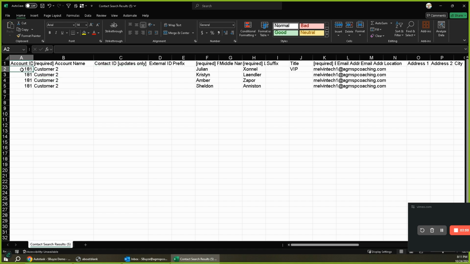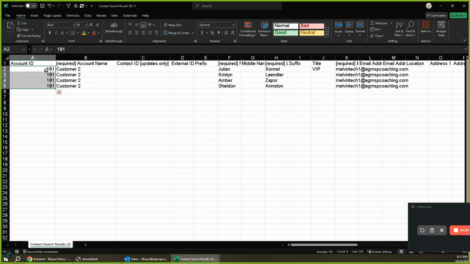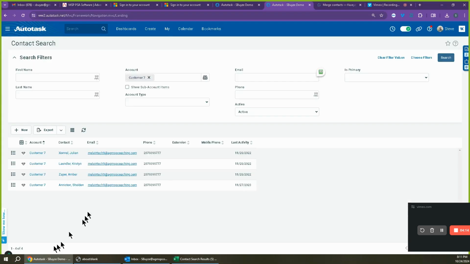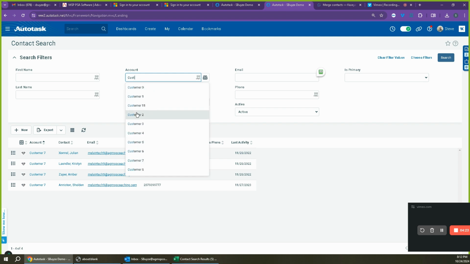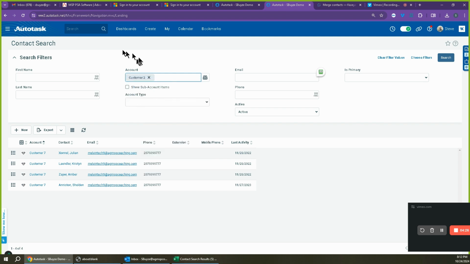If you know the account ID, great. If not, what we can do, let's see, I don't think it's required. No, it's not required. So you could wipe it out. I wouldn't wipe it out because I think it would be important information to know. So you could just do this, customer 2. This is one way to do it. Another way, I'll show you another way to do it here in a moment.